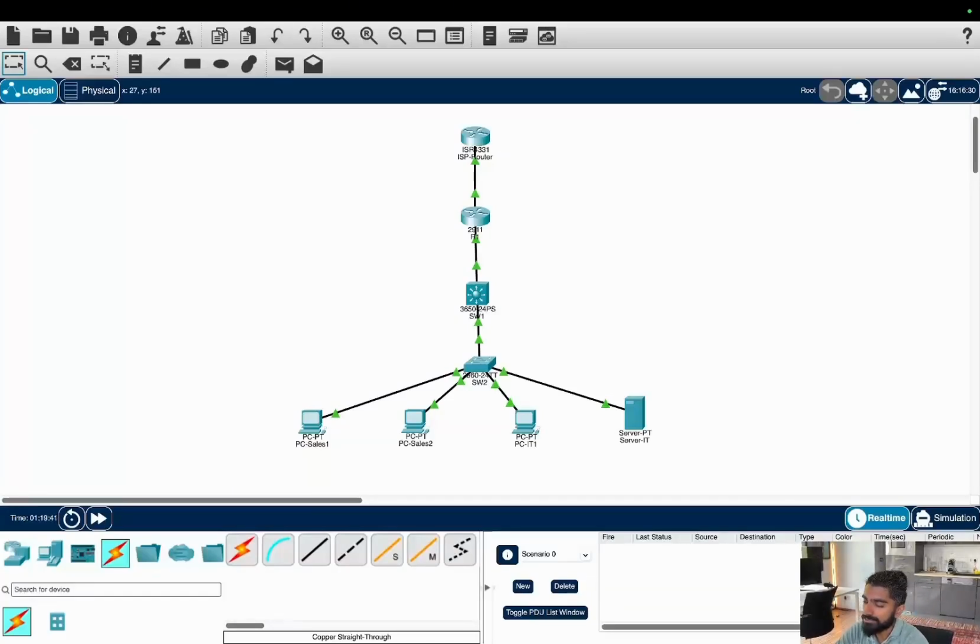Today we're building a real-world CCNA lab together, one that's going to help you actually understand segmentation, ACLs, DHCP, NAT, and port security instead of just memorizing commands on the exam.